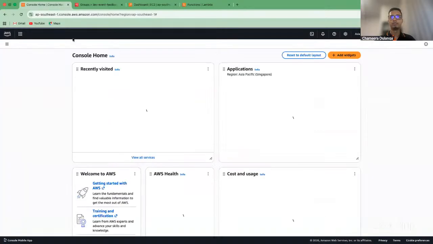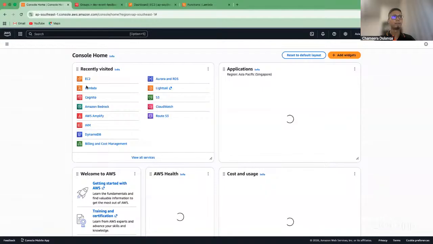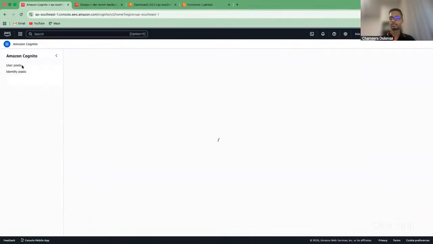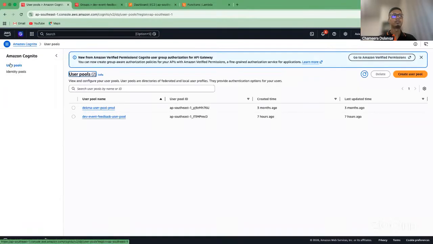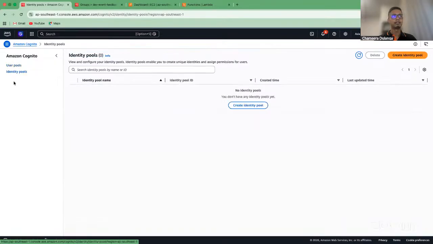I hope at least some of you are familiar with the AWS console, but I'm not going to go into the basics of AWS. So I will go to services. In Cognito, there are two options. There is the user pool I described, and there is something called identity pools.